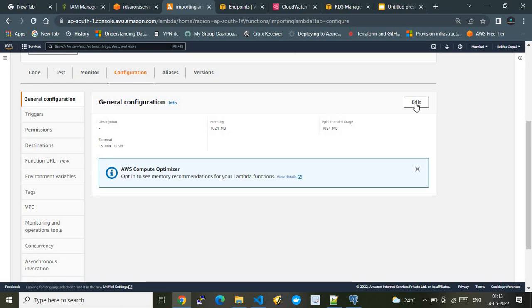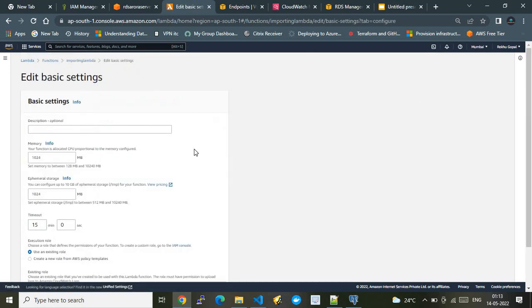In the general configuration, I went to Edit and changed the memory and the runtime to a much bigger size. Earlier it was the very minimum, 128 MB. Now I increased it to 1024, nothing but 1 GB. Similarly, I also increased the ephemeral storage to 1 GB, because I'm downloading a file which is nearby 20 MB or 10 MB, which is greater, so in that case it is always recommended to have your memory greater than the file which you are downloading.